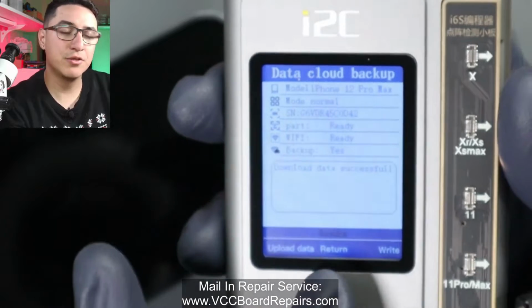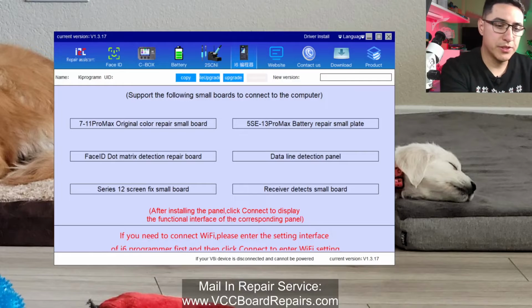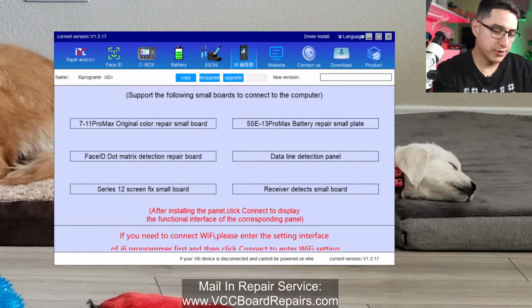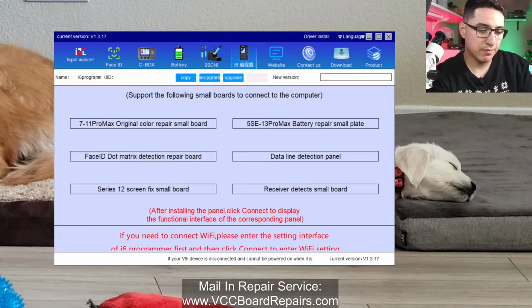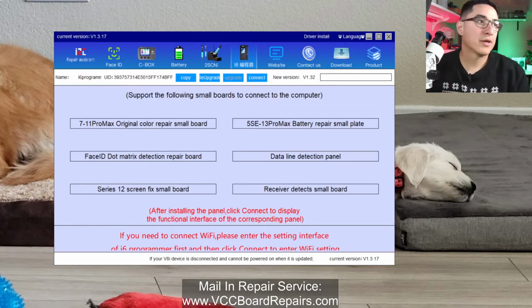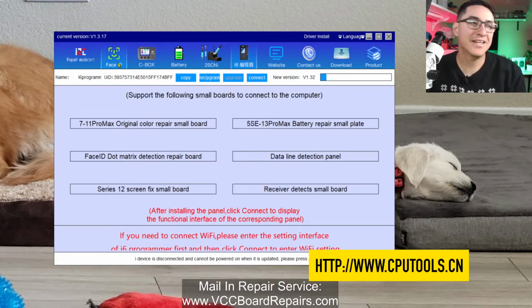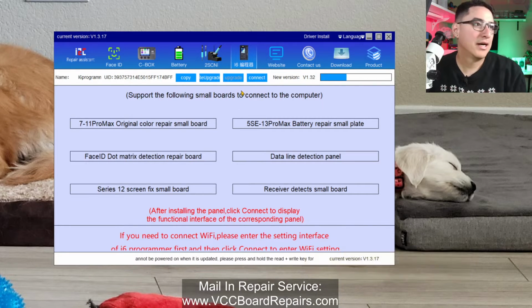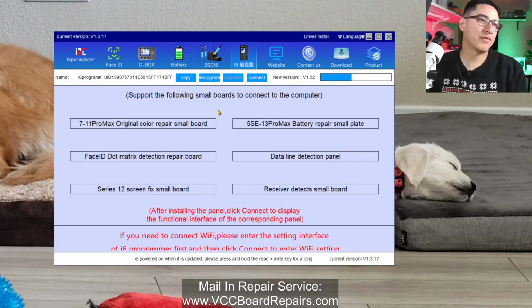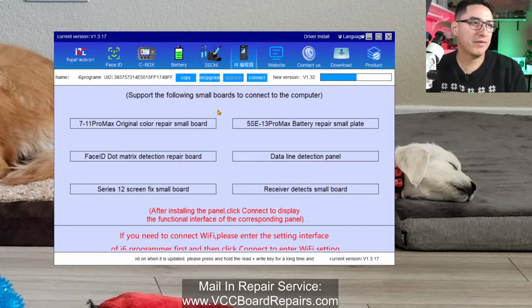Also, this can be used on your PC. So what you want to do is plug this into your computer using a USB-C cable, and then have this tool installed. You get it from cputools.cn and then go to the download page. This is the i2C PC version of the software. It's pretty straightforward to use. It doesn't have too many functions. But essentially what you want to do is plug this into the PC.